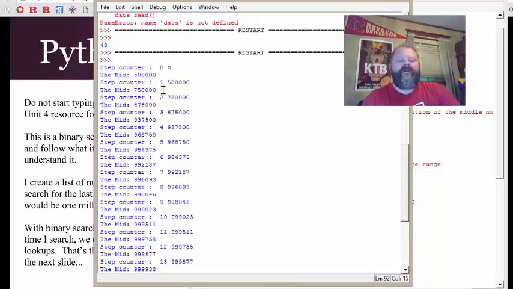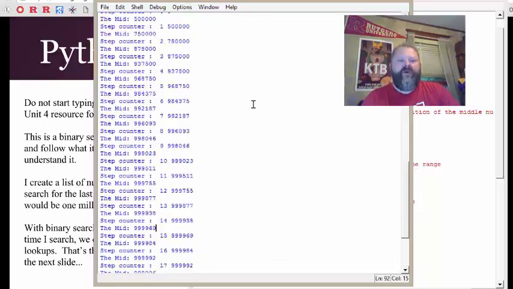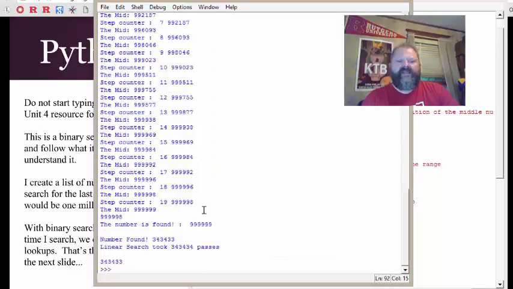Every time I do a lookup, I print out what I'm looking for, and then I print out what the mid is, all the way up to 19. And when I get to 19 and the mid is 999999, I got it. I say the number is found. Boom. So that 19 is how many lookups I needed. Now, if it wasn't in the list, then I would look up one more time and I'd get 20. So that's the max on a list of 1 million numbers.